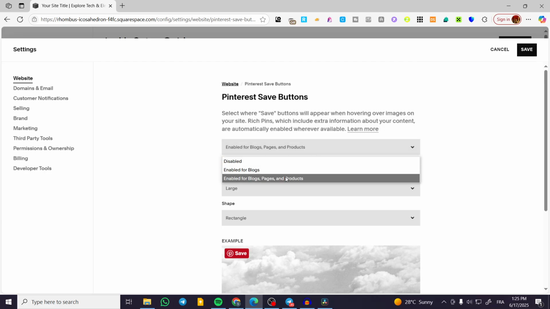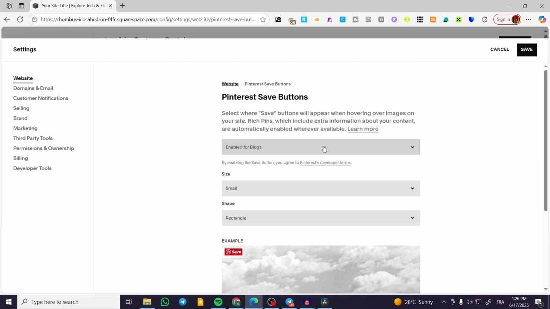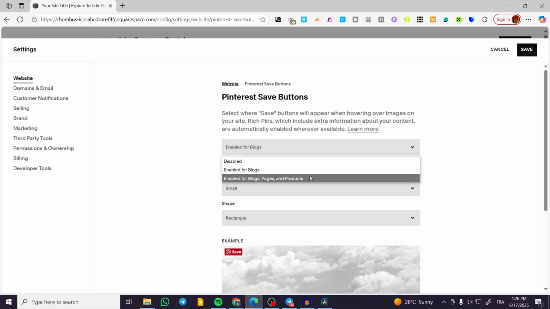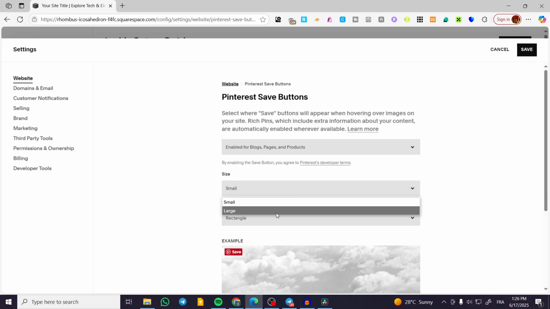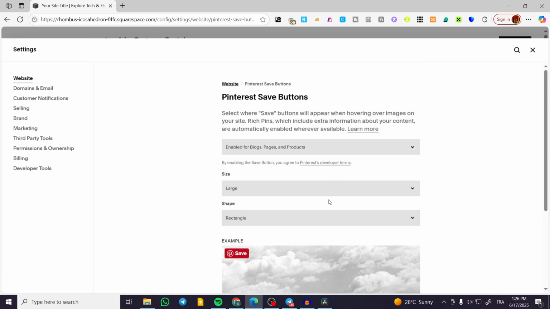If you do not want to add it to the pages and products, you can go ahead and set it up only for blogs. I'm going to set it up for everything because everything matters. The more that you spread it on the internet or social media, the better. I'm going to click on large and then we are going to click on save.